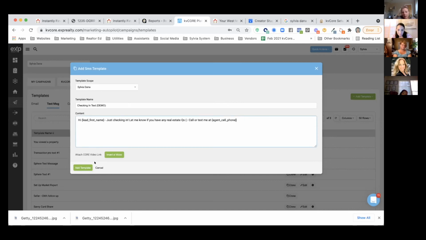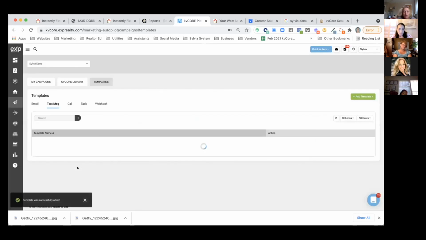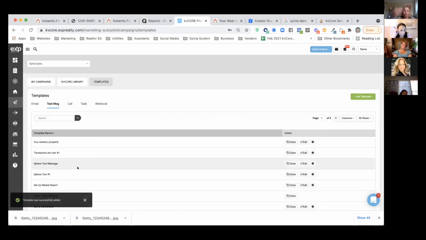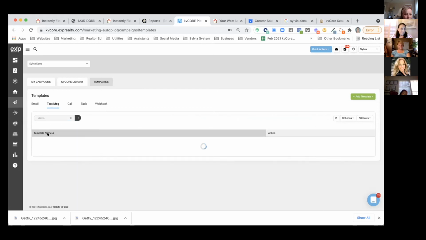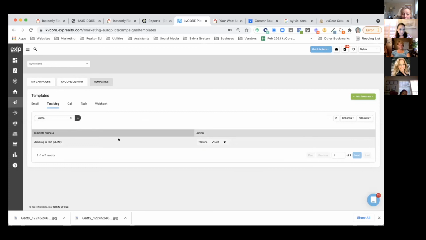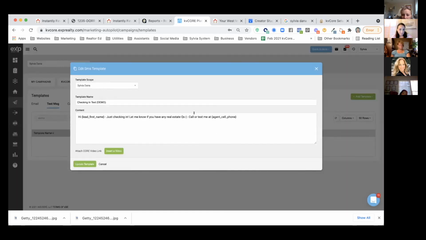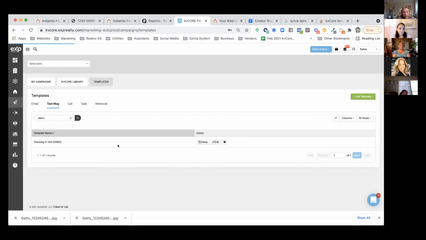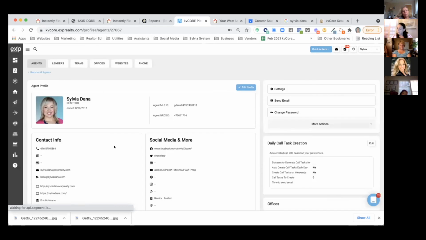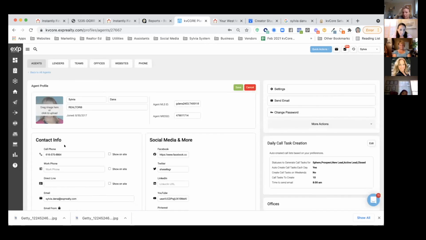Then I can add this template. Now I've created a text message template that I can use in campaigns or just send individually to somebody, and it's going to fill it in automatically. Let me type in demo so I can find it. There it is, checking in text demo, edit. You can see here where it says agent cell phone. When this text message gets sent, it's going to put in my cell phone number, and the only way it can do that is if I have my cell phone number in my profile. So even if I'm not featuring my cell phone number as my main number on my website, I still have it in there, so it'll fill in with merge tags.